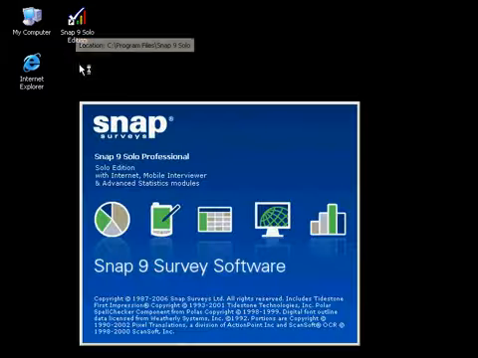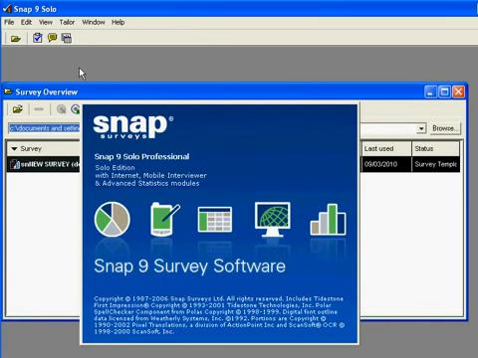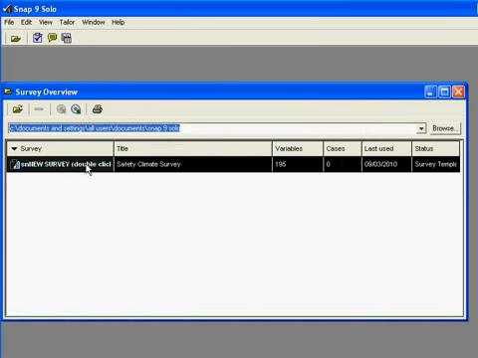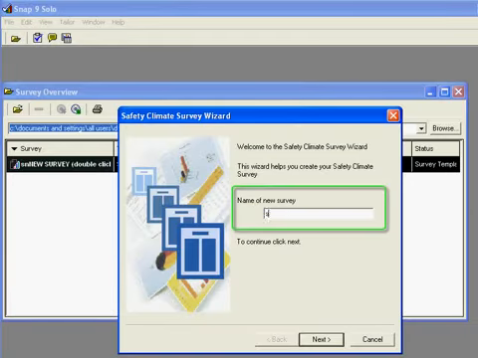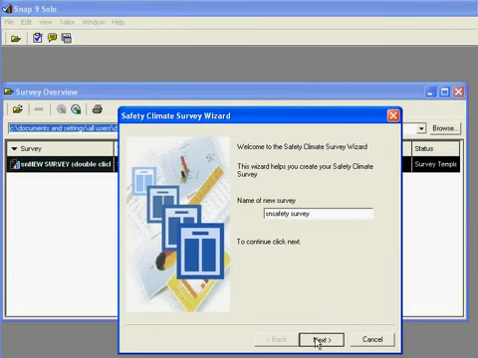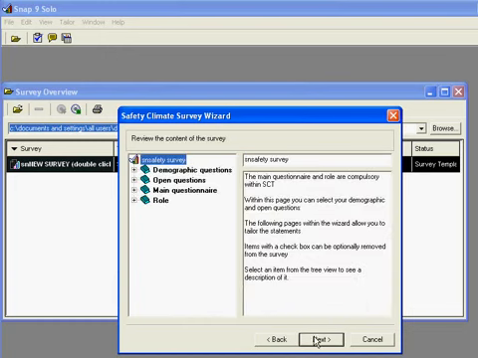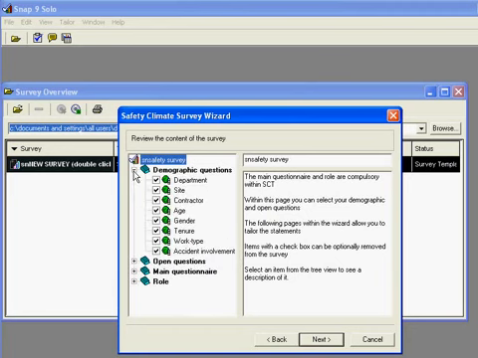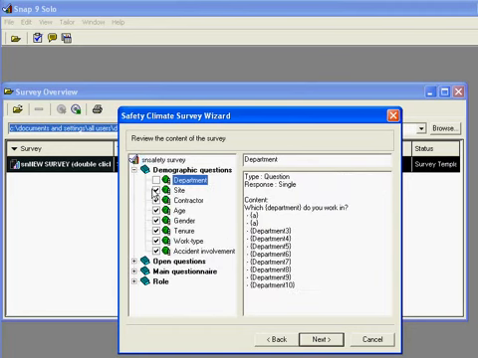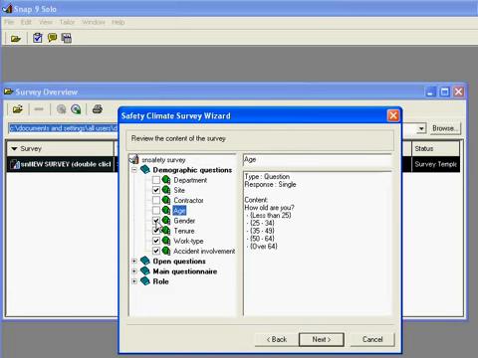The software has a survey wizard which guides you through the steps, enabling you to tailor the Safety Climate Tool. The tool allows a unique name to be given to the survey. The questionnaire can be either a paper or electronic format. Up to 8 optional demographic questions can be selected, for example, questions relating to respondents' department within the organization, age and length of service. The software automatically selects all options.